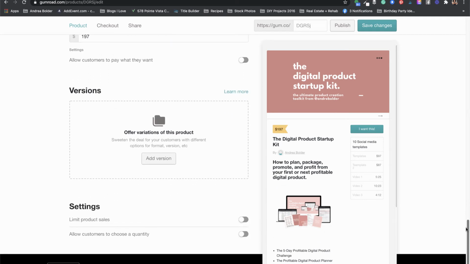And versions is where you can add variations of your product offer. So if you have a light version or a deluxe version or a pro version or a platinum version, okay, or if you are offering tiered options where you have three separate product packages where option 2 and 3 have additional bonuses or lessons or add-ons, then you can create multiple versions here.